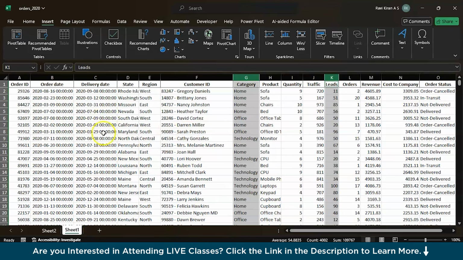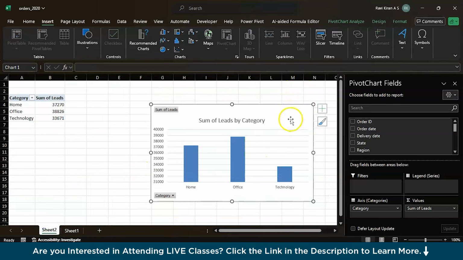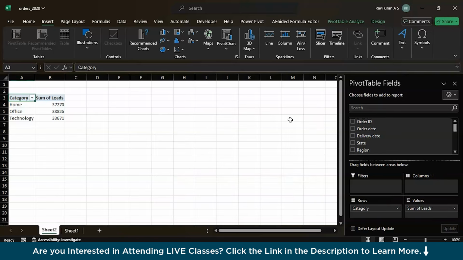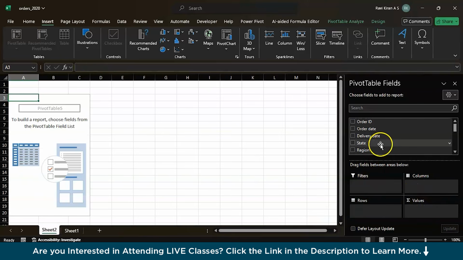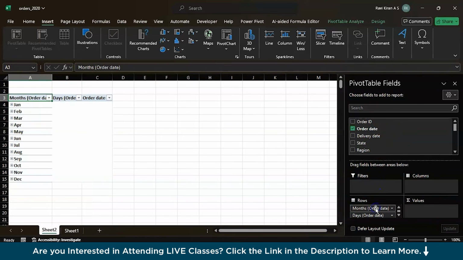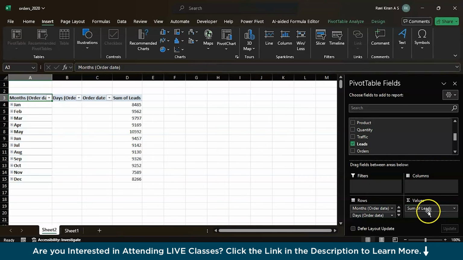How would you do that? To do that, you will go with the line graph, which will show you how the orders perform on a month-on-month basis. So go to the pivot chart again here, and we don't want this particular chart here. So instead of category and sum of leads, we will go with order date as rows, which will give us the months, Jan to December of 2020. And we will take leads to the values, sum of leads. Make sure that it is sum of leads, so we are calculating the total leads in month.